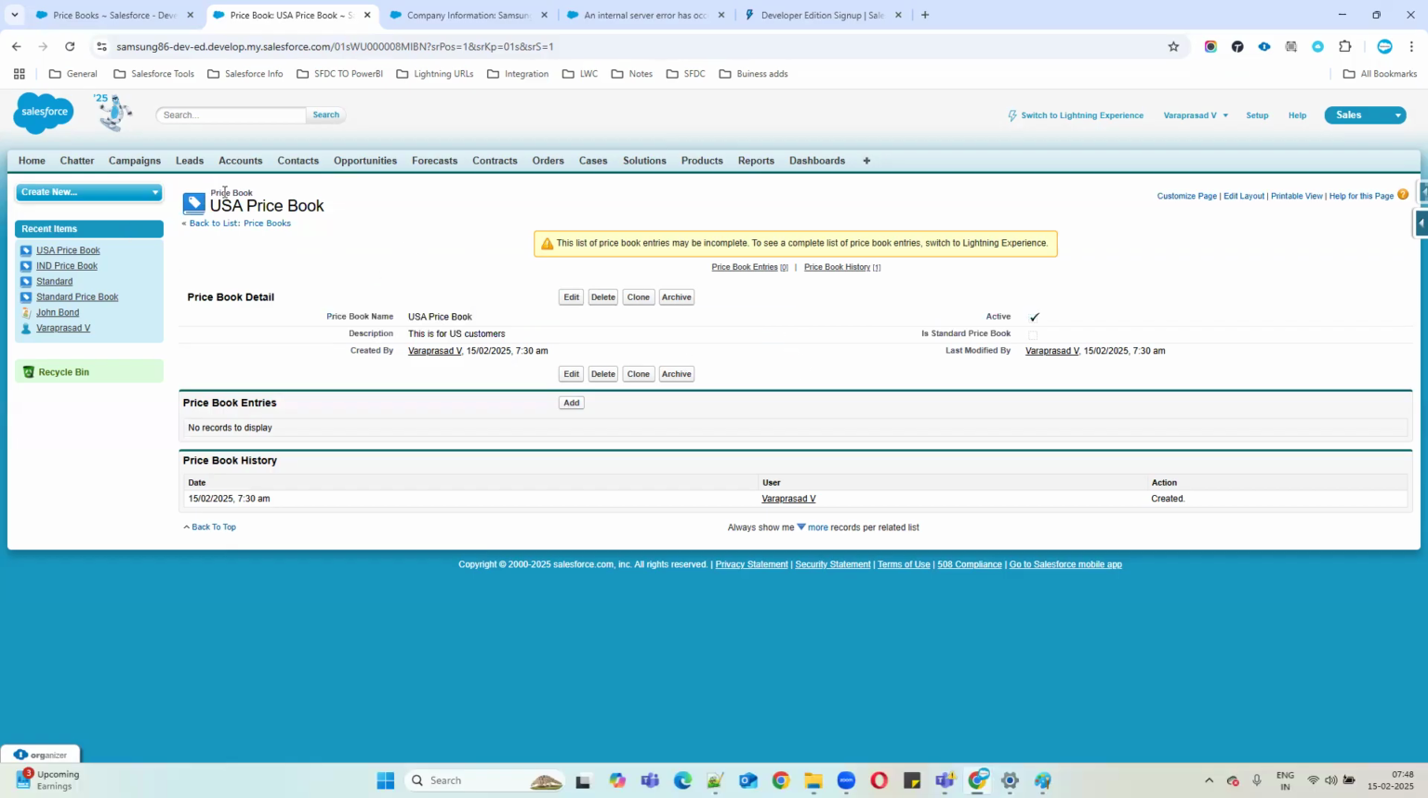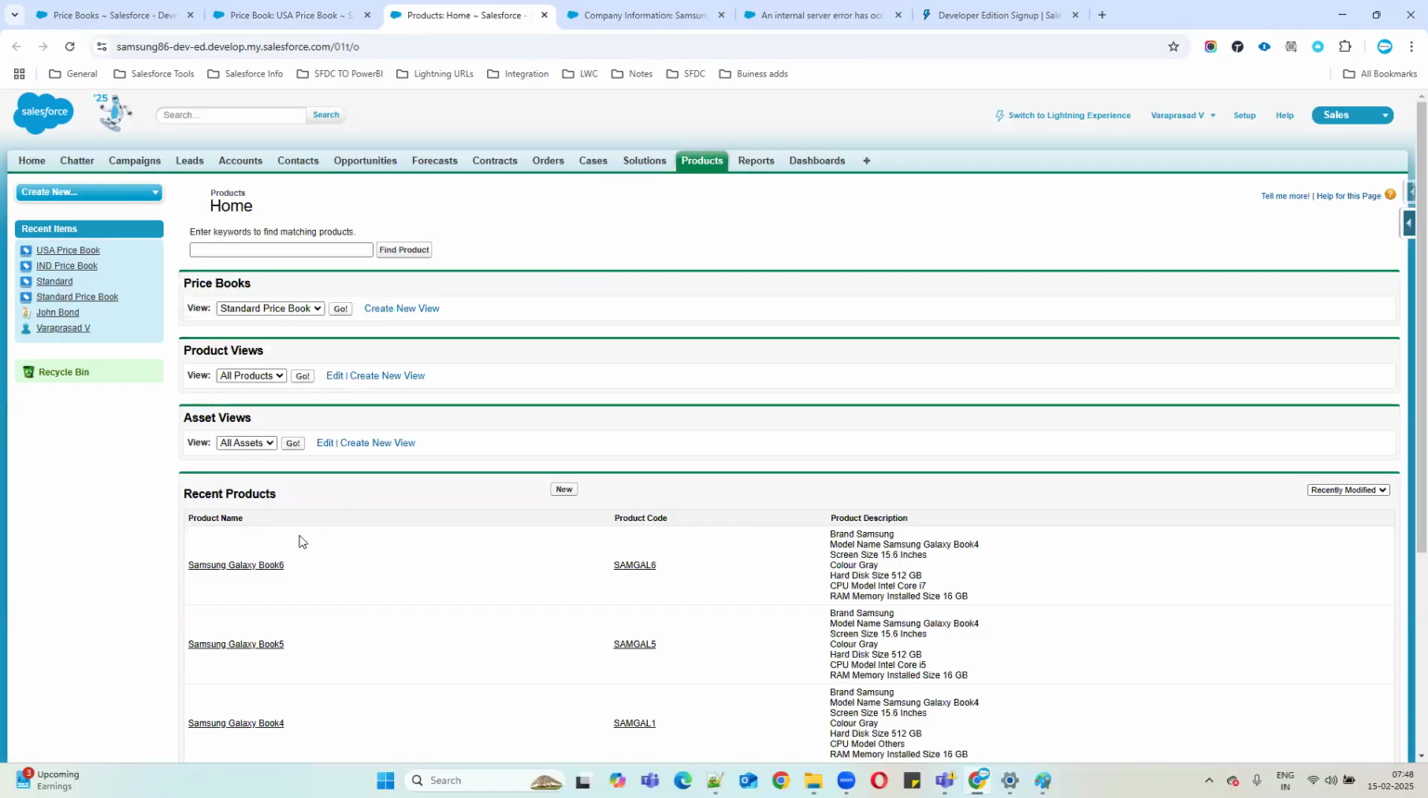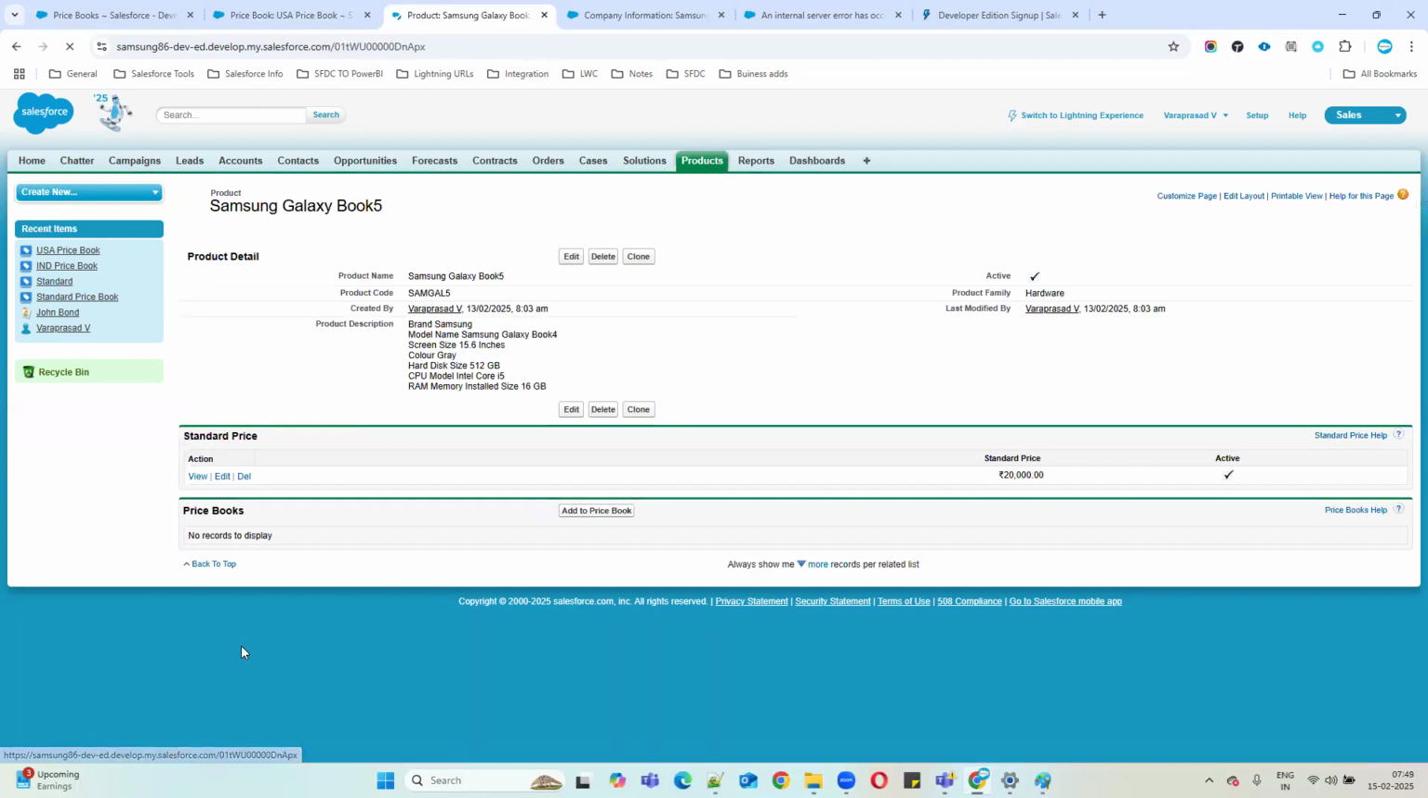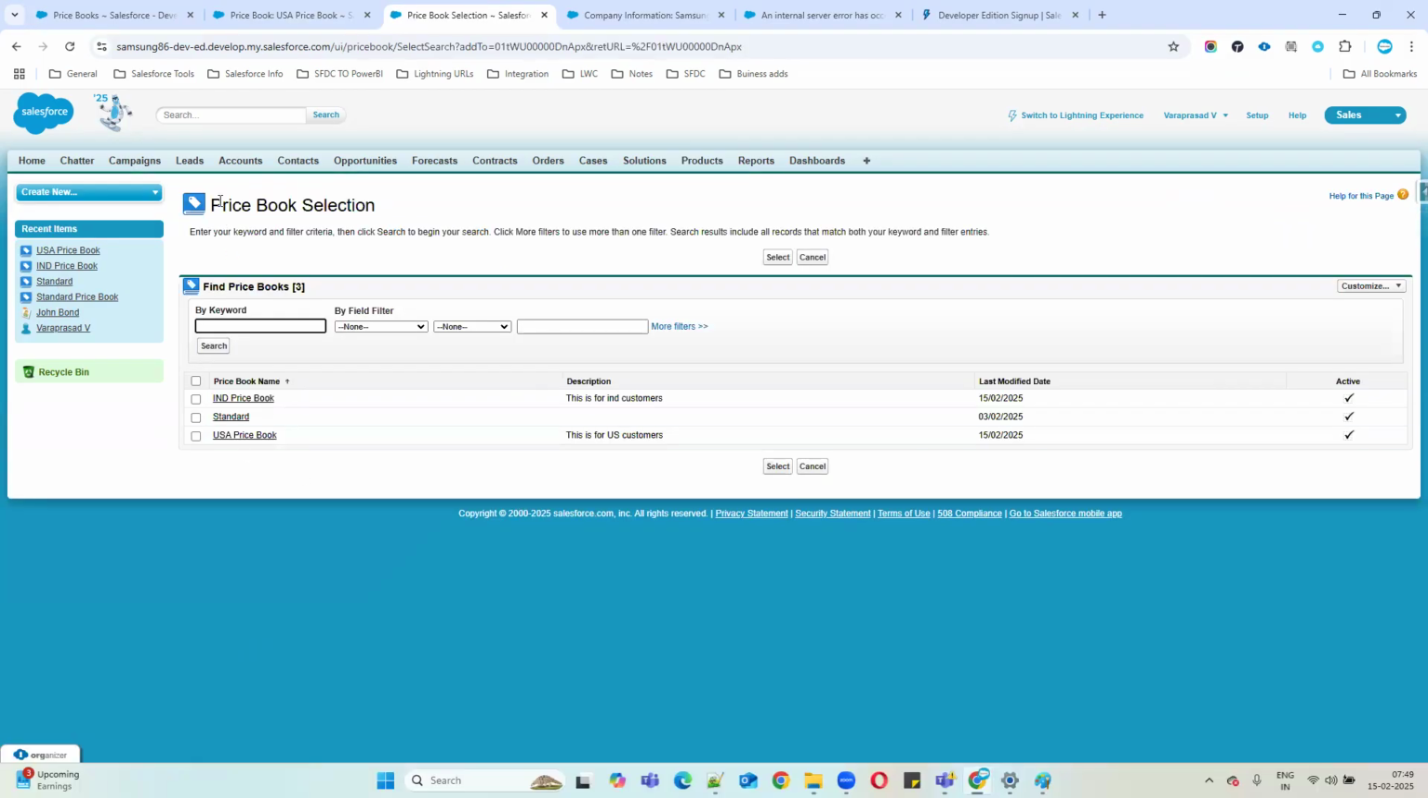Because see, normally if you go to the product, for example, if I want to add this product to the price book, how can we add? Click add to price book. At a time, one product we can add to one price book. You can use multiple price books, no problem. In real time we have fewer price books, normally like 4 price books.